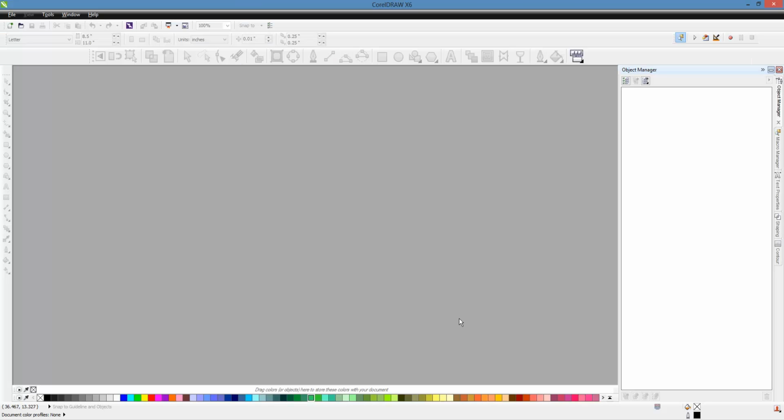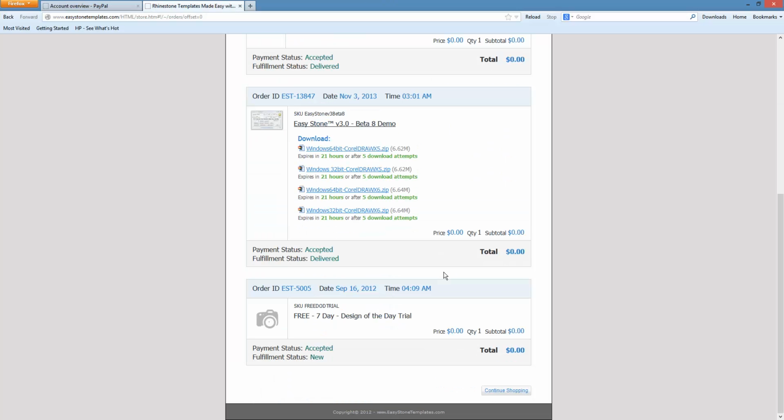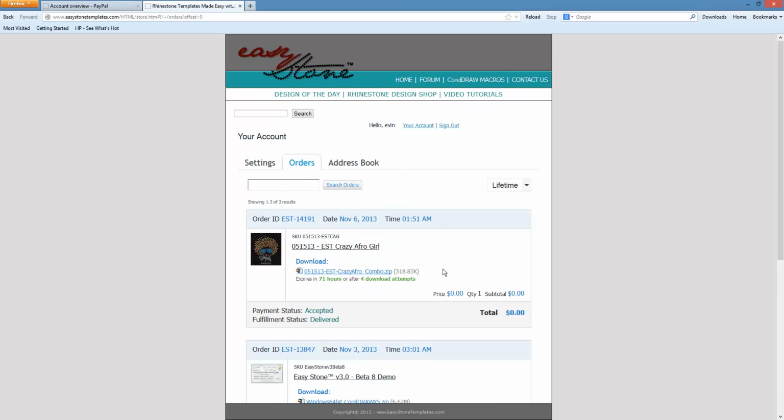Now, if you're using CorelDRAW X6, you want to make sure that when you open it, you're using the 32-bit version. If you're using the 64-bit version, it'll actually say CorelDRAW X6 64-bit. So this way you know that we're only using the 32-bit. Now, you'll also want to install our custom workspace. So we also have that available as well.